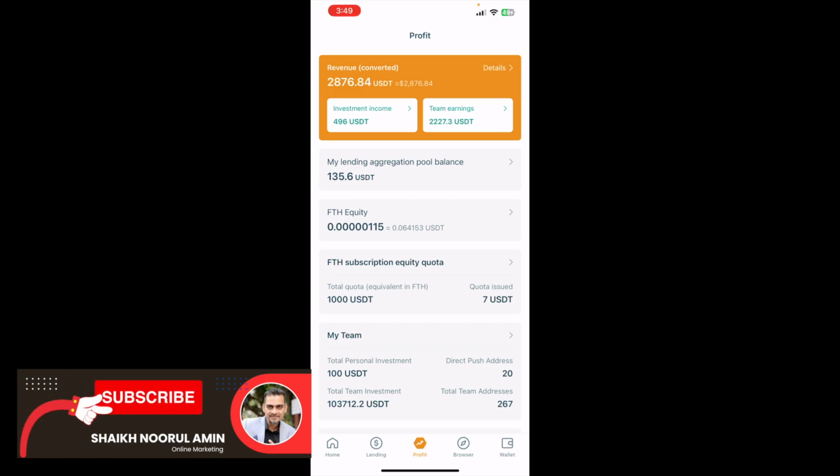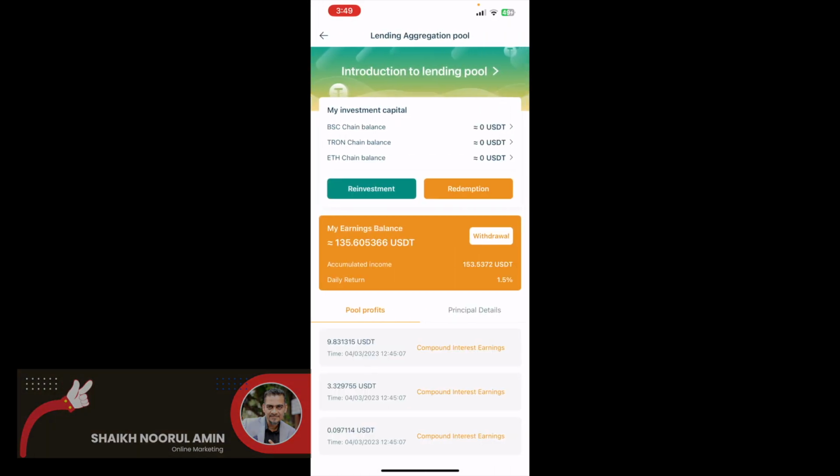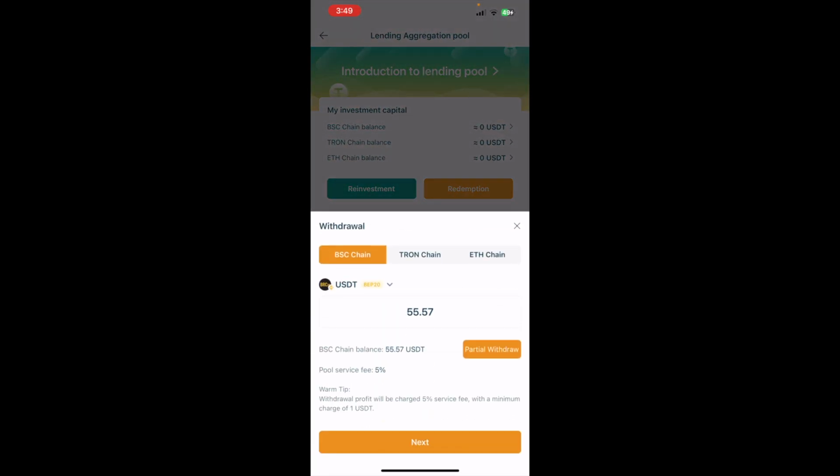Now, first things first, when you do a withdrawal, you have three options. First is the BSC chain, you might get commission in the BSC chain, you might get commission in the Tron chain, you might get commission in the Ethereum chain. So accordingly, you have to keep fees in your wallet.